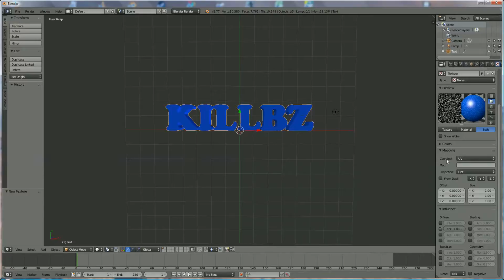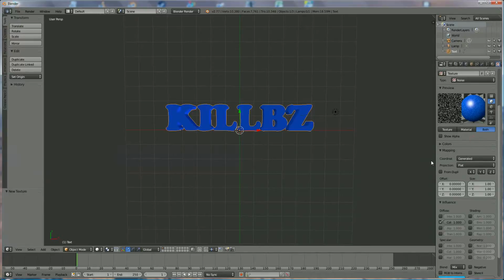On the mapping, I'm going to switch from coordinate not to UV but to generated, and I leave that one to sphere if this is sphere. But there's not a sphere, so that's text, and which I'm going to leave at flat. Now, before we render and we have a look what it is, we're going to position the camera first.